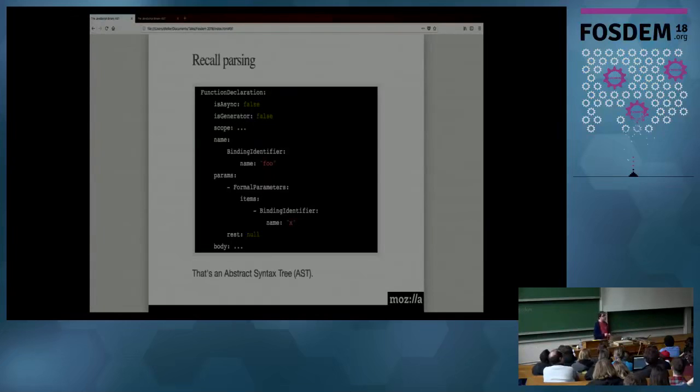So, if you recall, I told you would not have to read it many times, but I never said that you would never read it again. So this is our function declaration. This data structure is what we call an AST, an abstract syntax tree. So it's a tree. It represents the syntax, and it's kind of abstract.